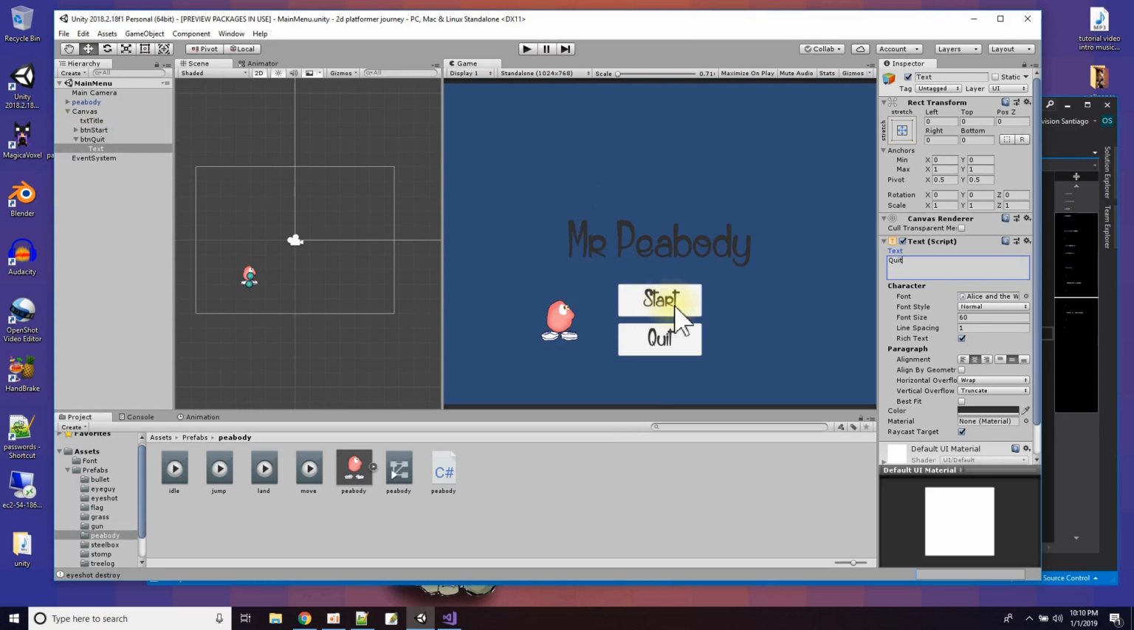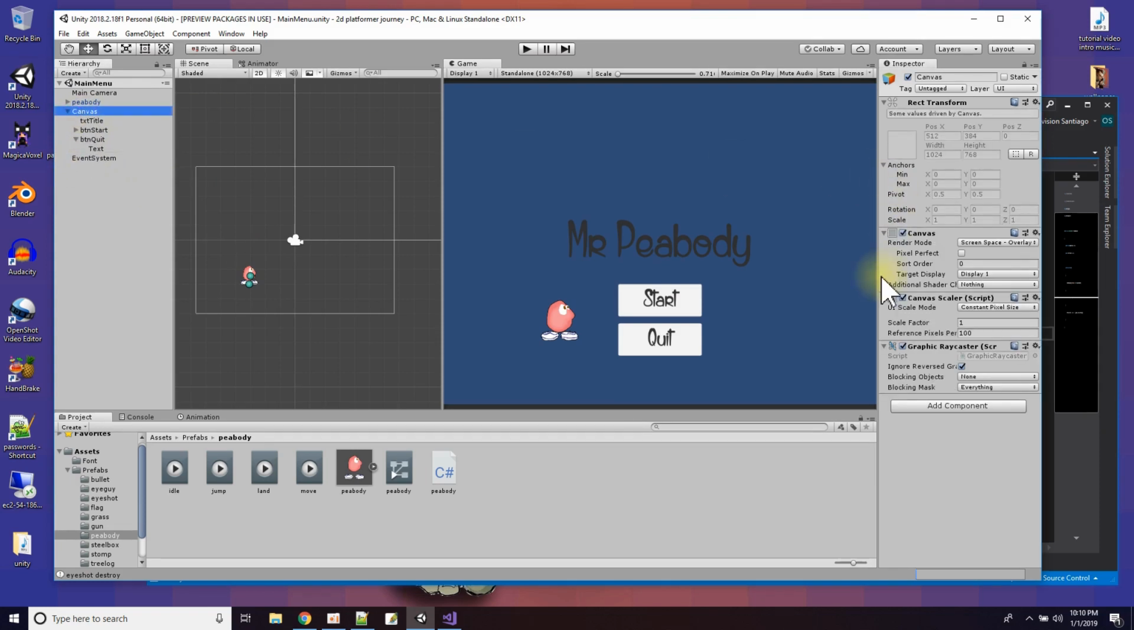So on the start button, we want to have some action. So we're going to have to put a script in somewhere that's going to control the actions of these buttons. And since they're part of the canvas, the buttons, I'll put the script on the canvas and I'll just add a component, a new script, and I'll call this main menu.